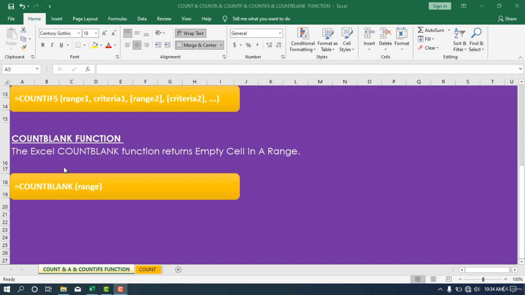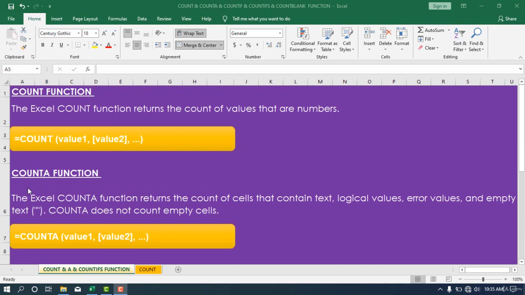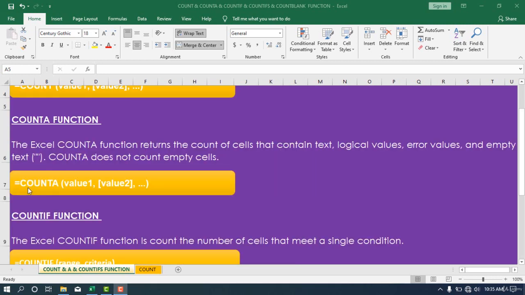The final function is the countblank function. Countblank function means if you want to count the empty cells in a range, we can use the countblank function. The countblank function formula is very simple. First we put the equal sign, then we call the countblank function, then start the bracket, select the range, and then close the bracket and enter. So these are the count related functions.